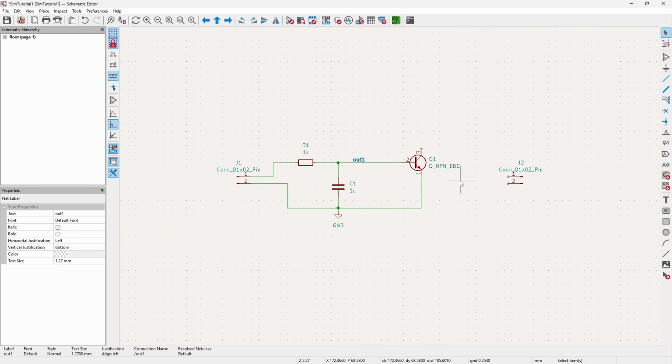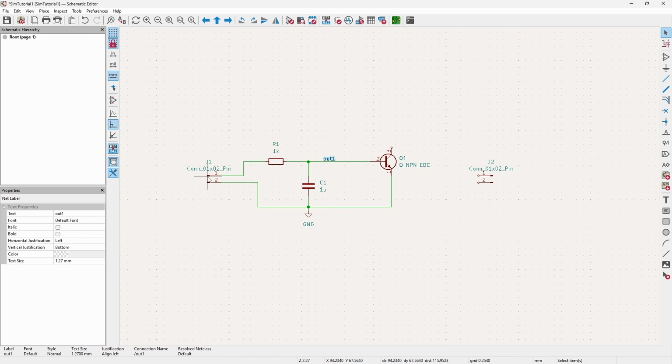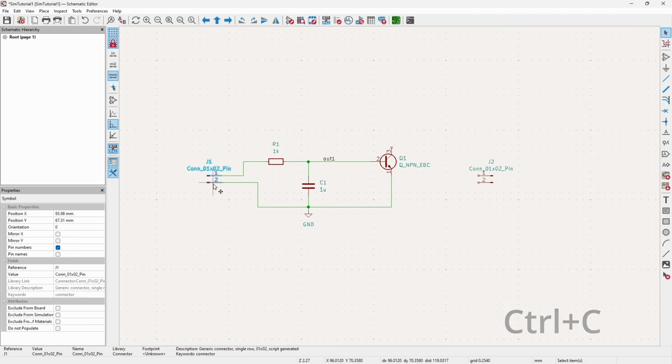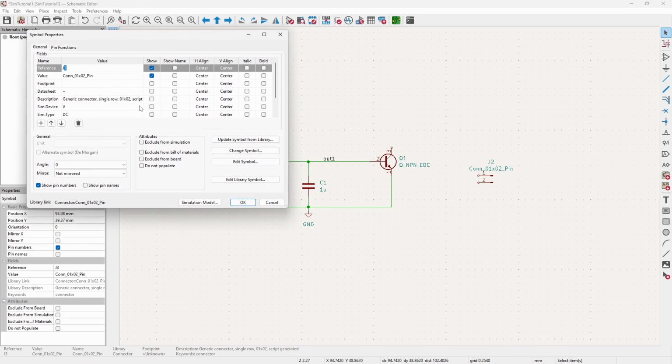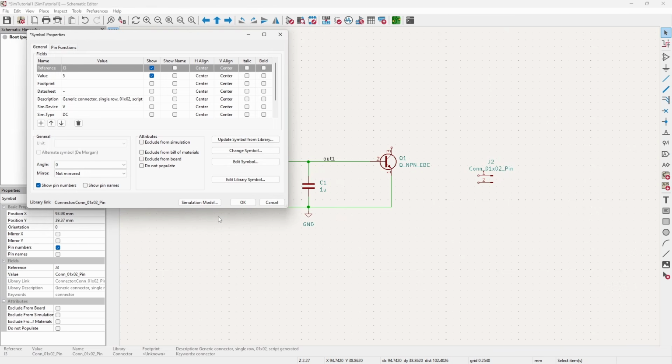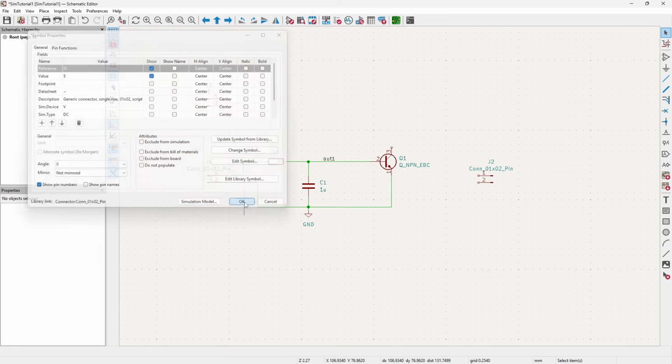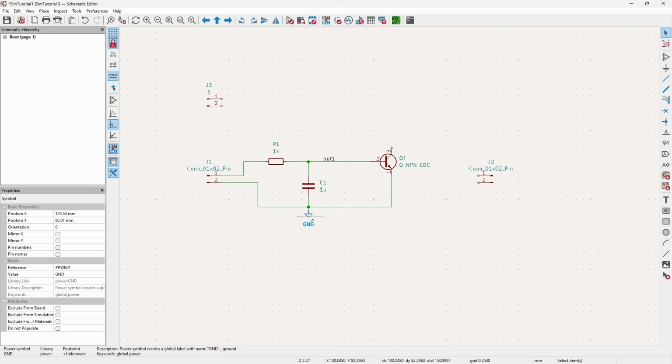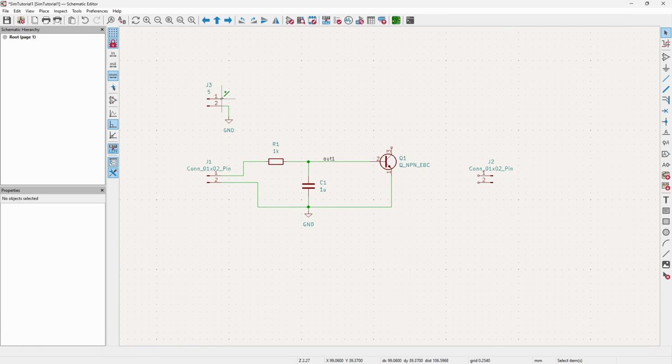Zoom out a little bit. And for the sake of our fake board here, I'm going to put another 2-pin connector up here, and that is going to be where my DC source comes from. And here I'm going to remove the AC amplitude here and make this a DC source of 5 volts. Hit OK. OK again. And then we're going to connect ground to pin 2 of that. And pin 1 is going to be our VCC for this.